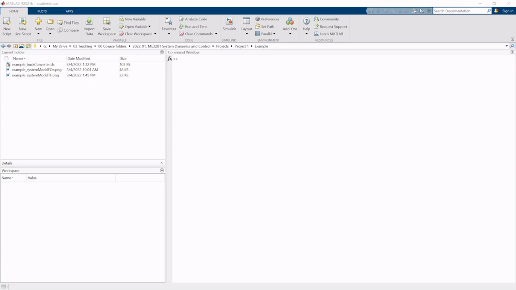In this video, I'm going to be giving an introduction to Simulink and using Simulink to simulate dynamic systems. We're going to start off with a pretty simple example where we implement the transfer function for a system, and then we're going to simulate that system's response to a step input.